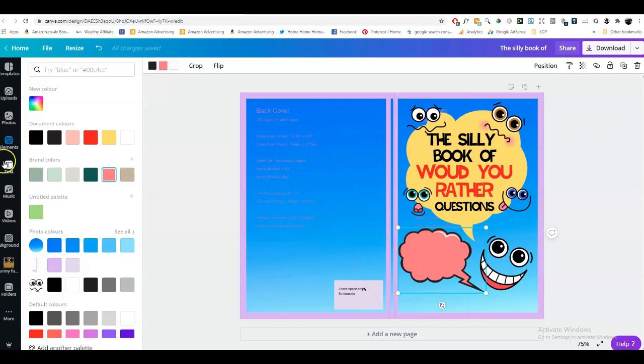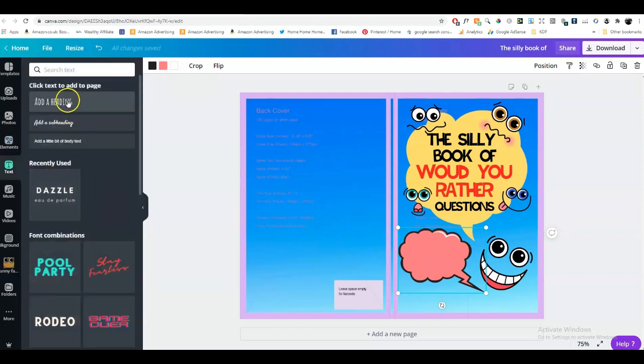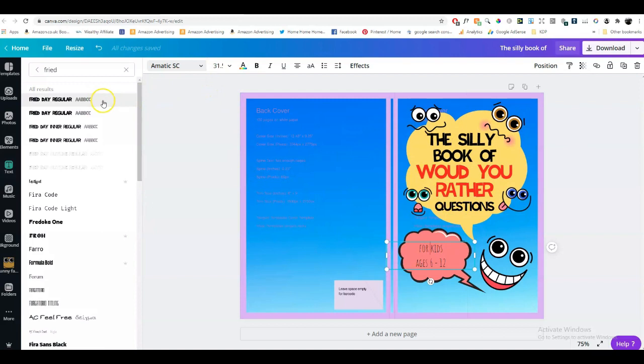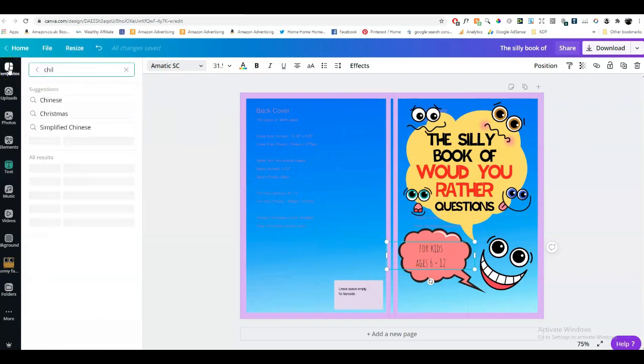And now we want to put our text in there. So I'll put that up here, and then I'll say for kids ages 6 to 12. And we'll change the font as well, and we'll make that a little bit childish or childlike.